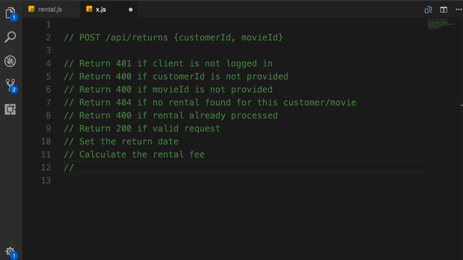We should also add the movie back to the stock. So increase the stock. And finally, what should we return to the client in the body of the response? We can return the summary of the rental. So return the rental. So this is the rental with all the properties set: date out, date returned, rental fee, and so on.